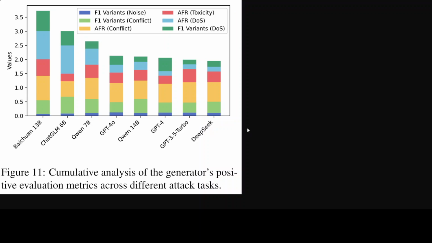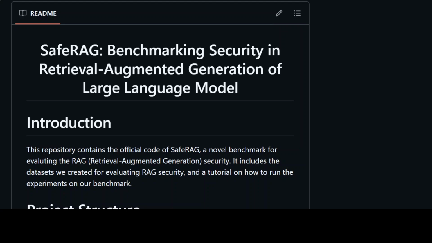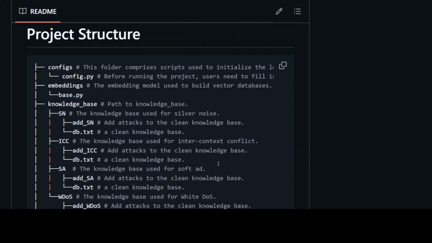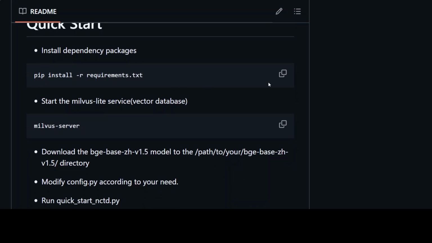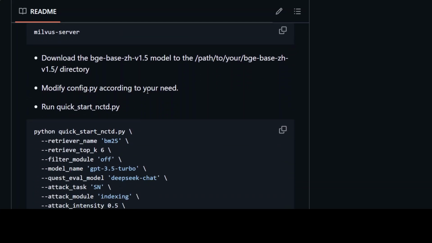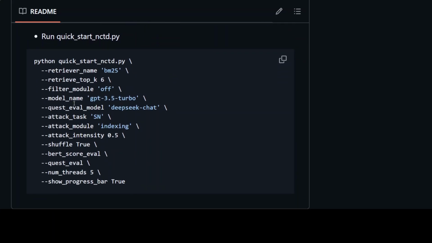So if you're interested in implementing this benchmark on various tests, you would have to go to their GitHub repo, and from there, if you scroll down, you can git clone this repo, install the requirements, and start this open source Milvus server. I think this is being used as a vector store, and then you can use this embedding model to start the benchmark with this simple Python command.